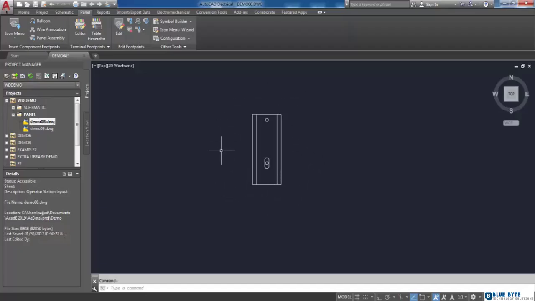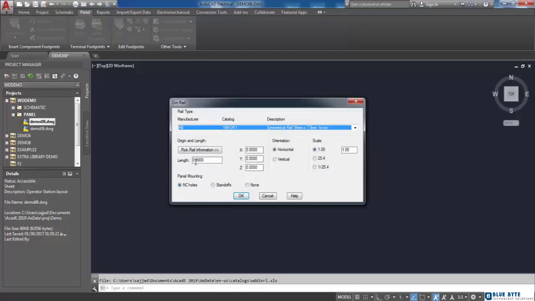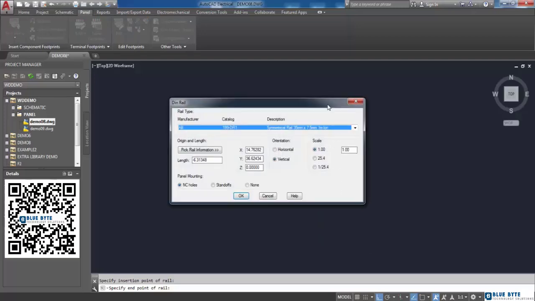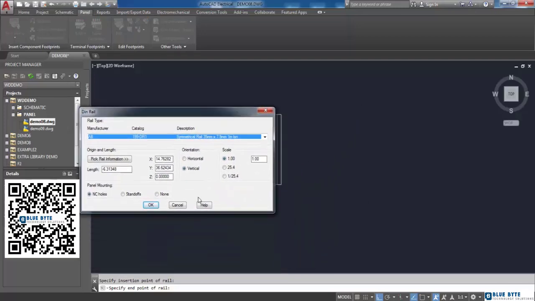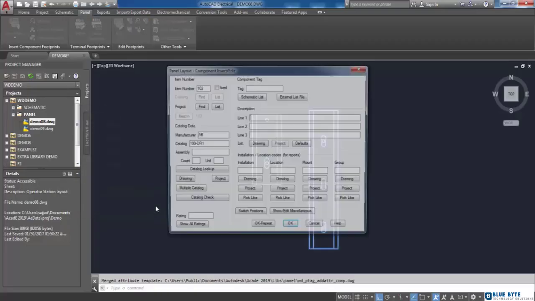Note that if you had determined a longer length, the previous message would not have appeared. For example, I'm going to insert another rail. So I repeat the previous procedure and specify the length of my rail, and I will insert the start and the end point. And finally, you can see that there is no message box while inserting the rail because the length of my rail is not short.